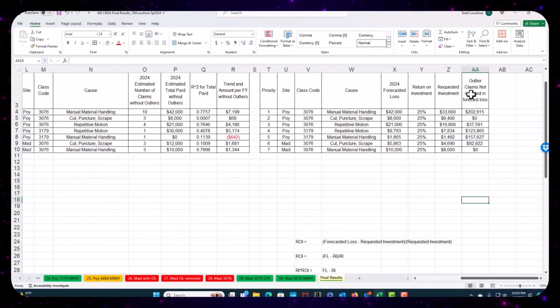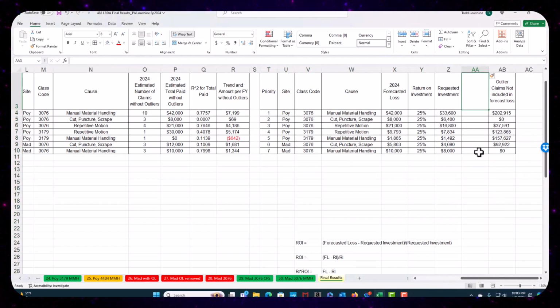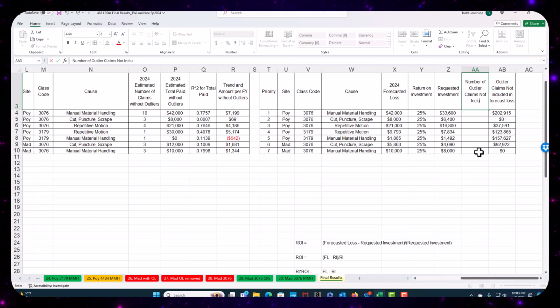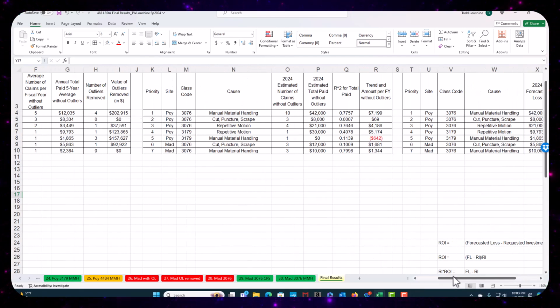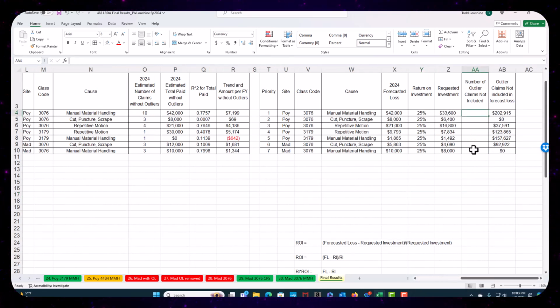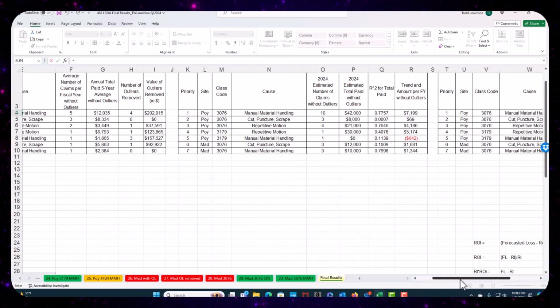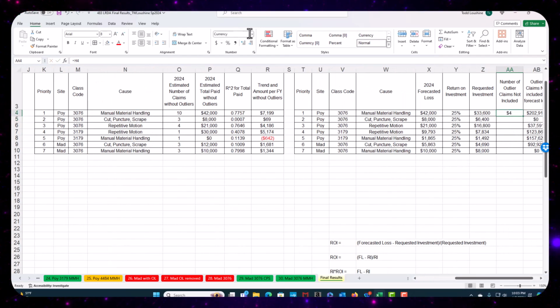And then what I'm going to do is add the number of claims. Insert. Outlier claims not included. Number of outlier claims not included. Okay, and where are these? Well, we've got them right over. I know we have them. They're right here. So I'm going to simply go equal sign and then go over here and click on this. Oh, I don't want a dollar amount. I want a general. We'll run them down.